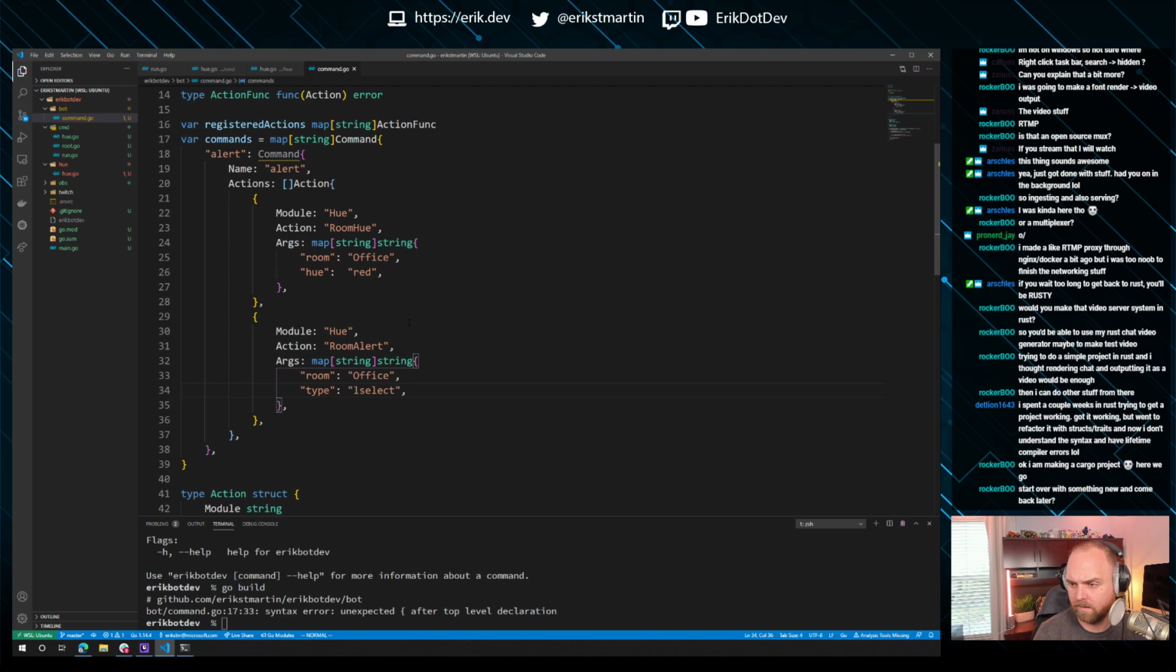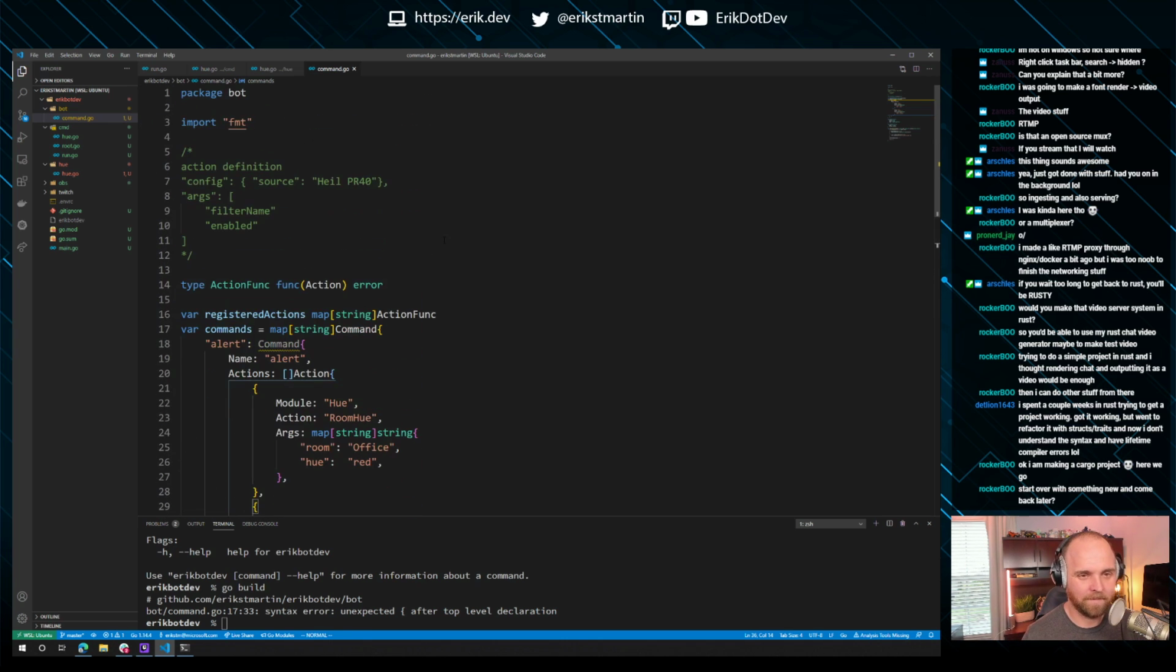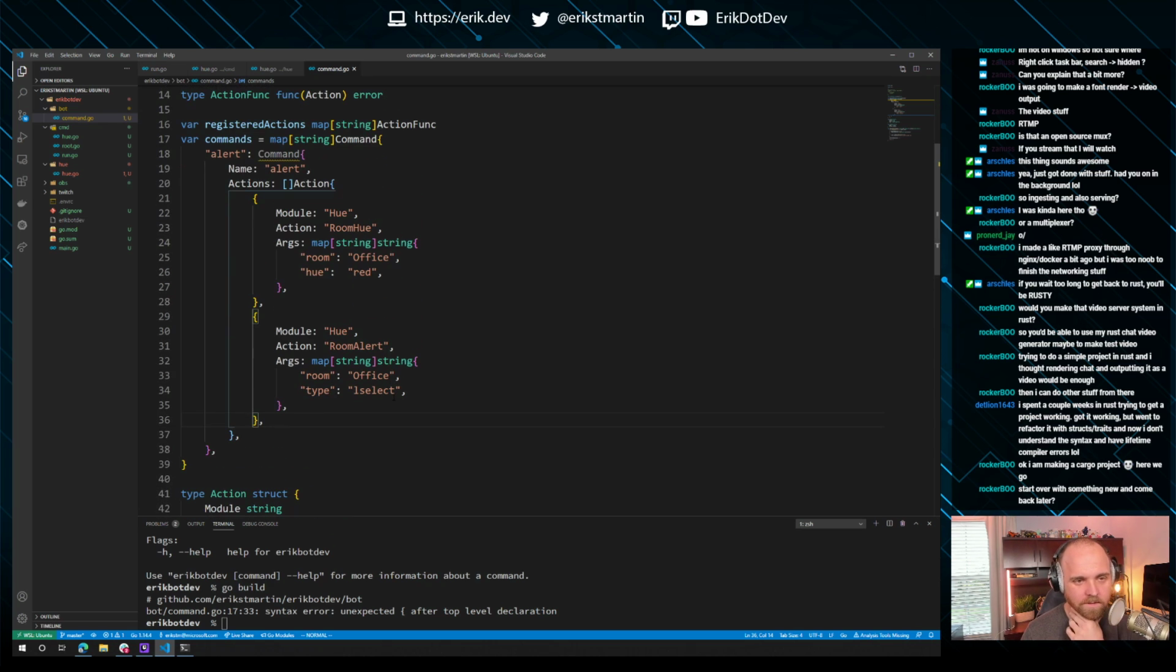Okay, I'm making a cargo project. Here we go. Nice. Should we just wipe all of this and recreate it in Rust? Is that the idea? All right, what's everybody think of this? What is that? Why are you complaining? Oh, we don't have to be explicit if we don't want.